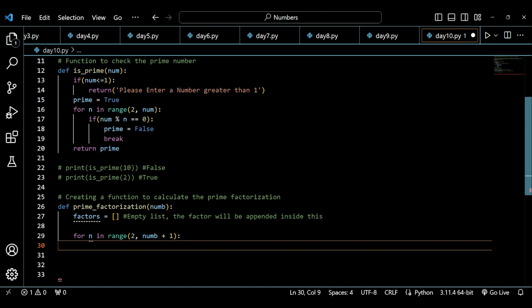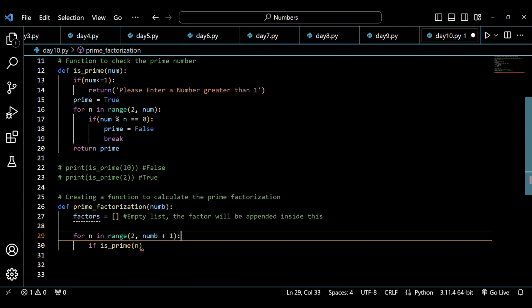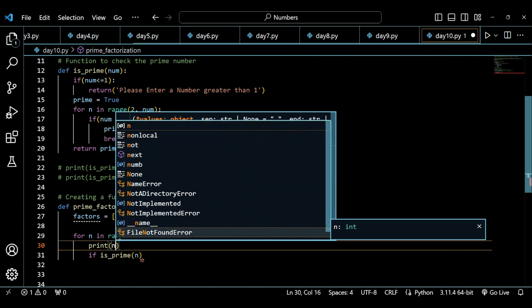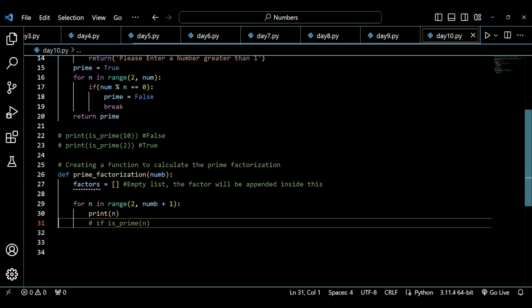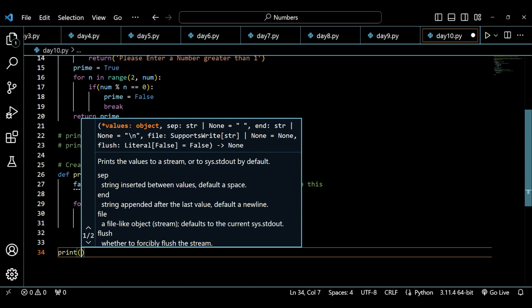So I will be checking if is prime of number, that my n will be, if I print n, and let's just print this function so that you can visualize it.